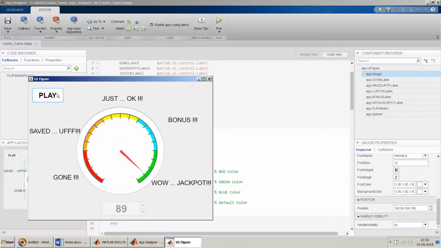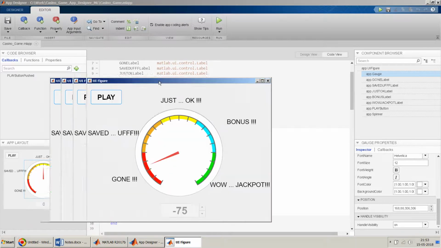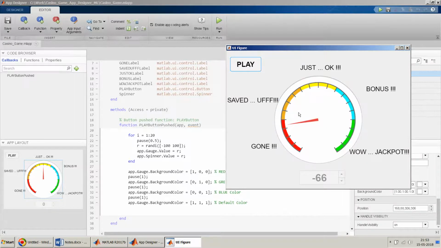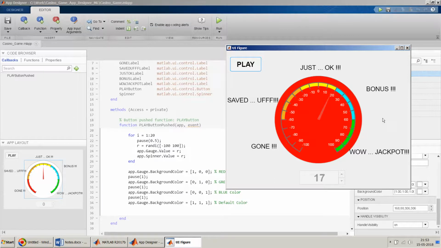If you play it again, a player will have to wait for around 10 seconds, because you have done the coding, so you know there are 20 iterations of 0.5 seconds. After that, yeah, he's gone again, so it's minus 66. So you can play with, say, 100 bucks, and if he's gone, he has to give minus 66 out of it. If he wins, he gets that much. So if you play again, I hope he doesn't get a gone case again. A player will love it if he gets more bonus and more jackpot rather than getting gone.